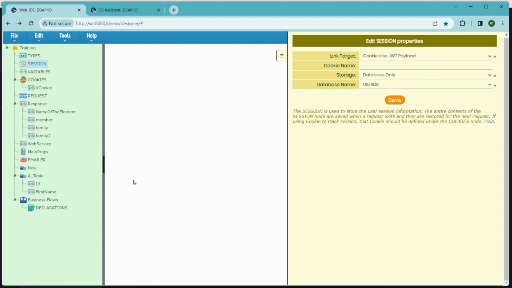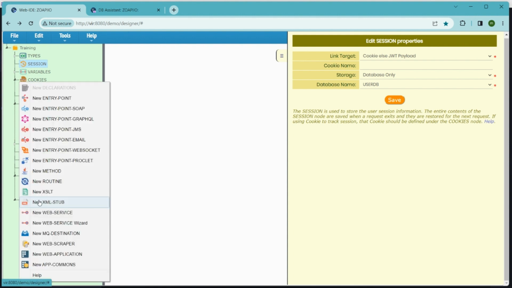Let's talk about the code builder. You would be writing your server-side application programs under the grouping here called business flows. Within this, there is a very large variety of stuff that you can do, and I will point out all the features which require you to write code using the code builder, which is the server-side programming language of ZOAPIIO.